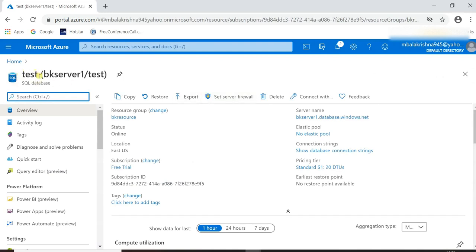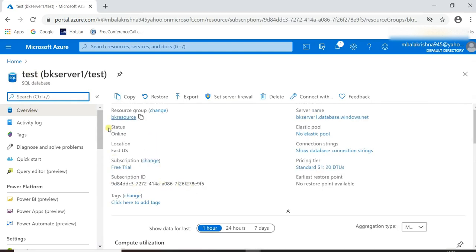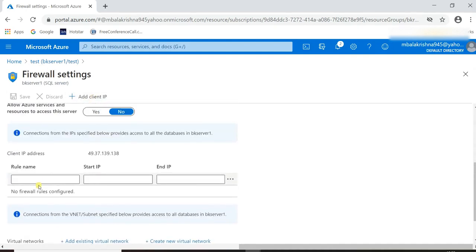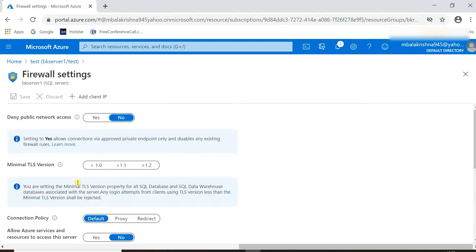So this is our test database. Here you can see the server name and a few other details. And remember, to connect to the database from SQL, you need to set the firewall rules. So go to set firewall and you need to add your client IP. Here there are no IPs, right? This is my client IP, so I need to add it here.